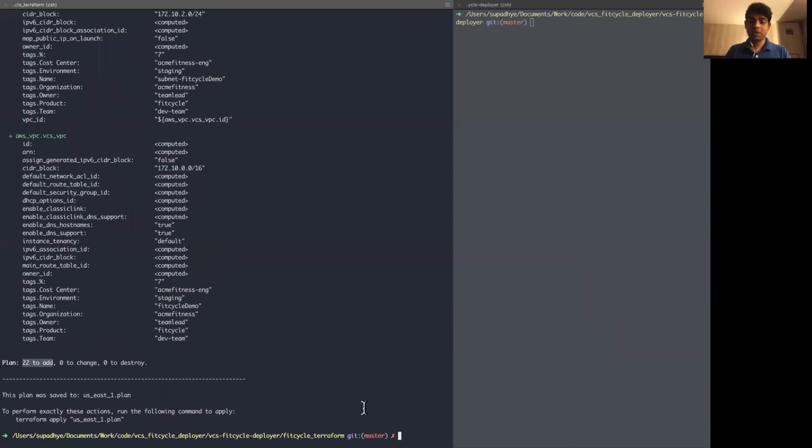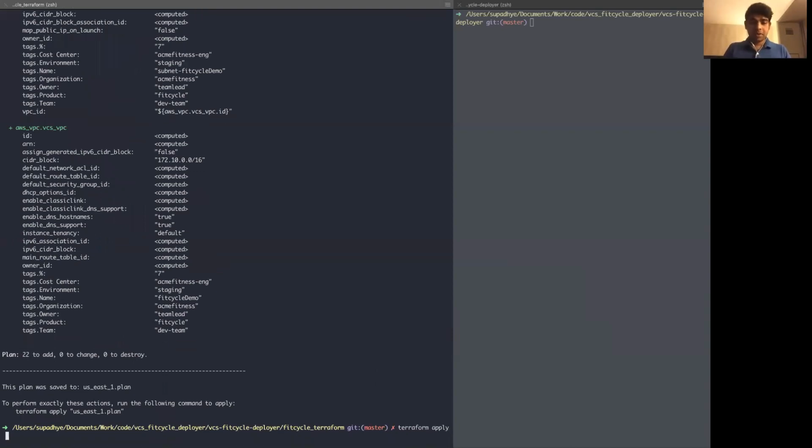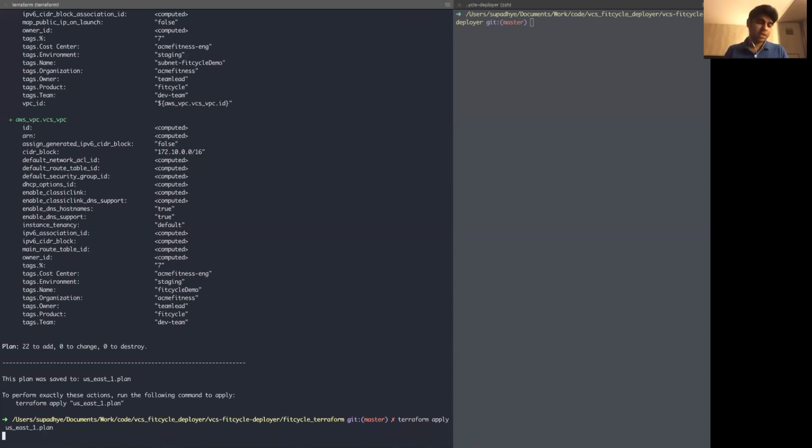That's for just a small infrastructure, right? And imagine doing this for a large infrastructure using Ansible. It would be quite tough for you to sequence all of these operations. So now let's go and apply. Apply basically means that you want Terraform to go and create this infrastructure for you.